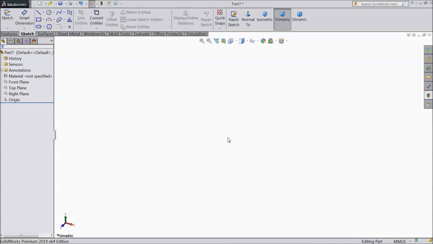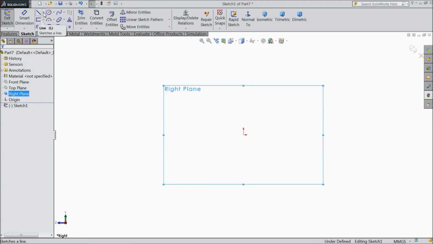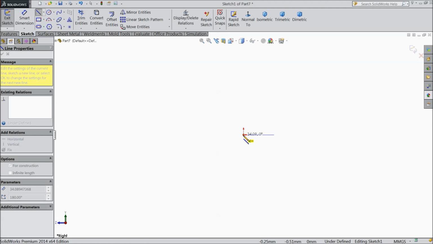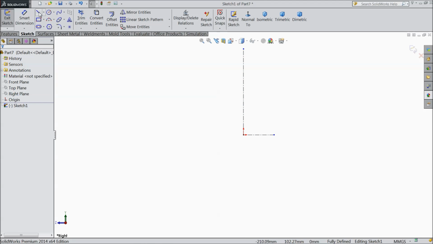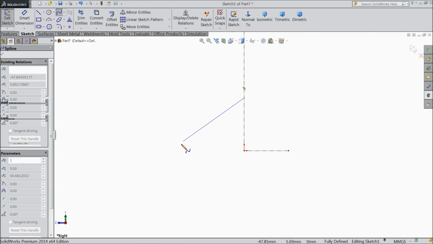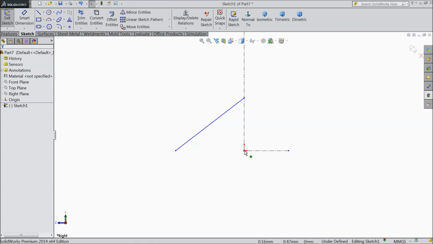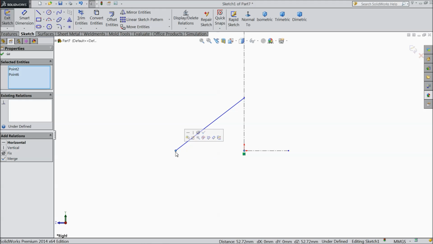Now here we will sketch the head cover. So select the right plane, sketch. First select center line and draw one horizontal and one vertical center line, passing through the origin. Now select spline first. Connect the vertical line and up to here. Now select the origin line and this end point and make the relation horizontal.